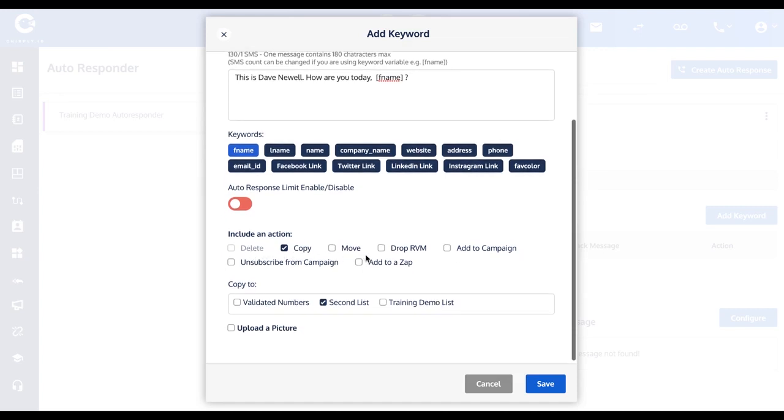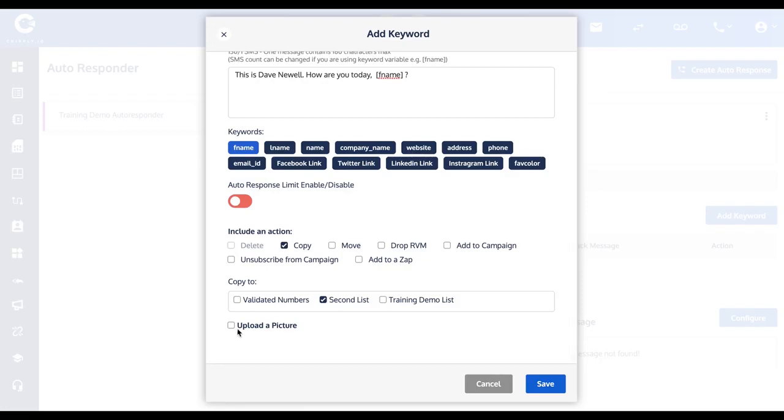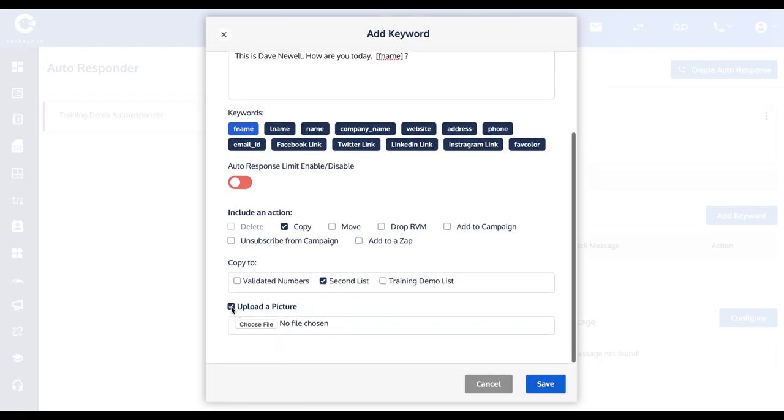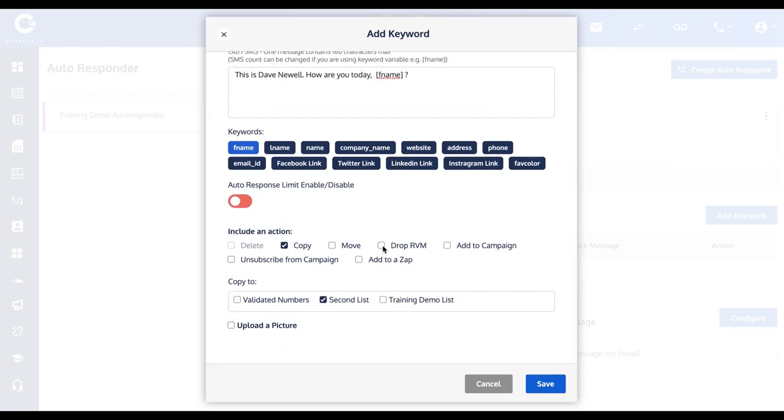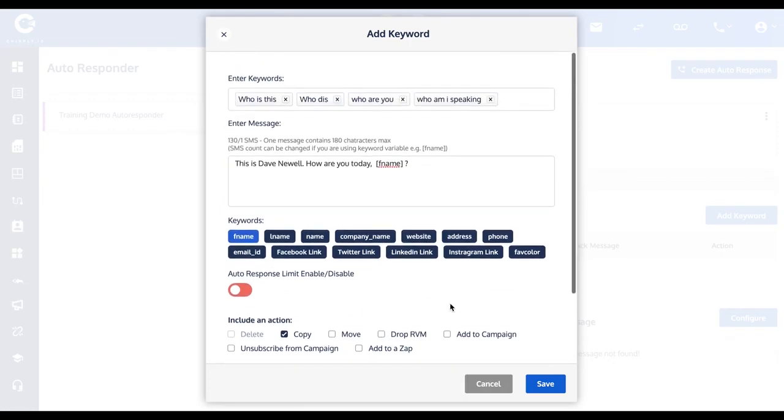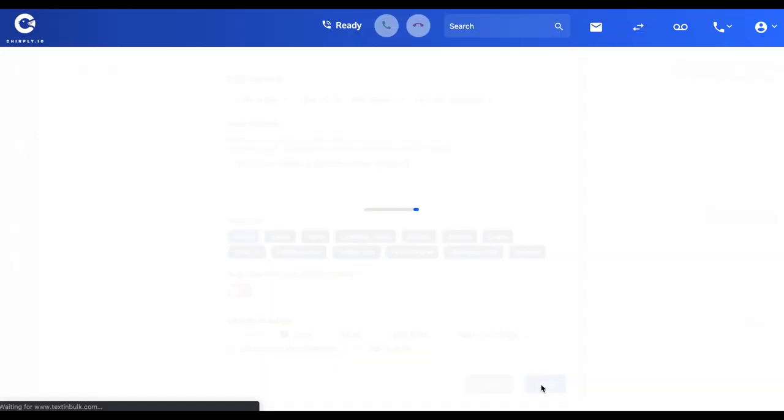That's how I would achieve that. And there's other actions here that you'll see detailed in a later video. Also, you could make this an MMS multimedia message if you wanted to add a photo to your response. But let's say that's that keyword, and I'll hit save.